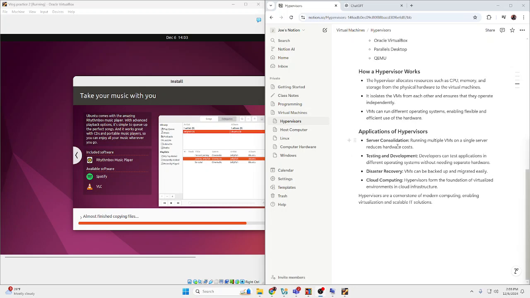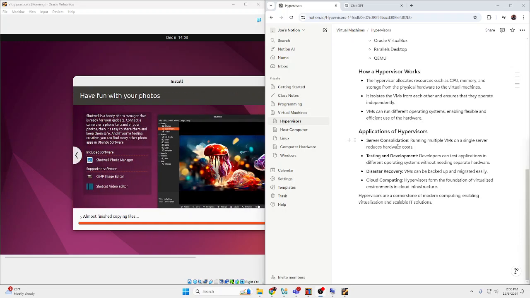There are different applications of hypervisors too: server consolidation, testing and development, disaster recovery, and cloud computing. My personal favorite would be disaster recovery. Normally you don't have a favorite, but there's been a couple times where I lost some work, but since I'd saved it, I was able to go back to that save point and rebuild from there. Usually, if you're good about it, you'll have a couple of save points, and if you ever need to go back to a certain time to fix something, you can click on that and go back there.